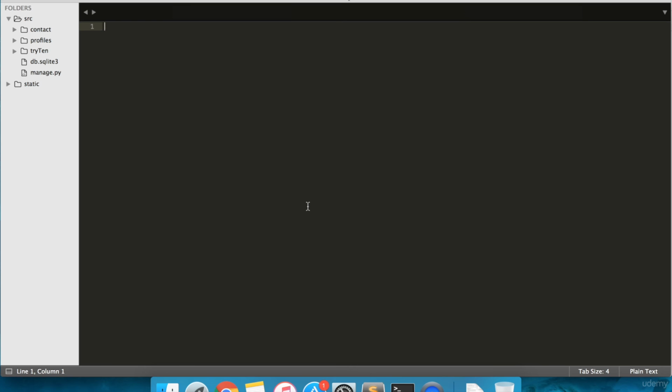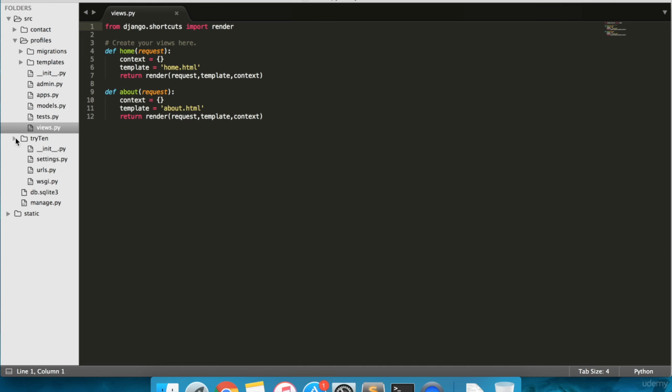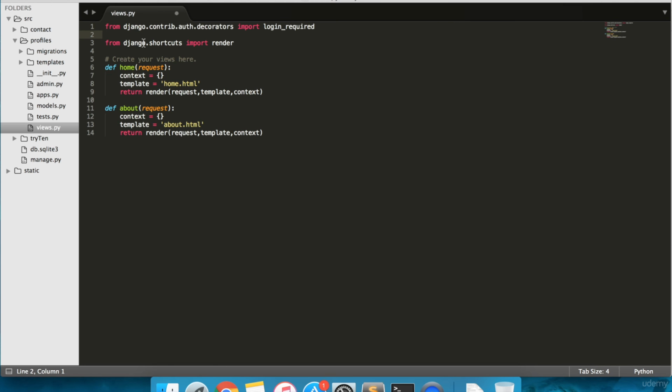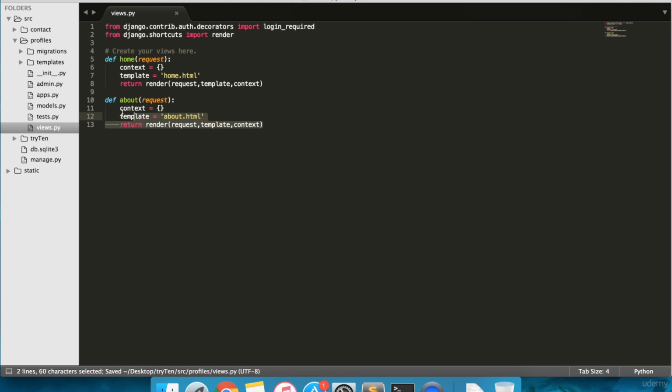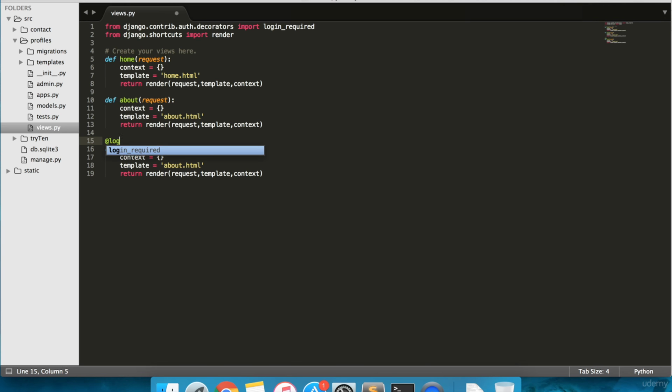So open profiles views.py and paste what we just copied directly onto line 1. Next, copy the entire About view. Paste this on line 15. Call this view User Profile.